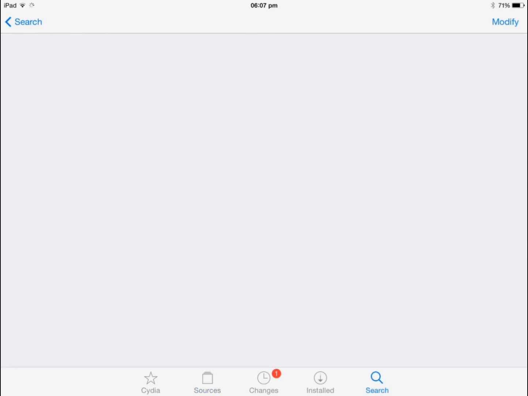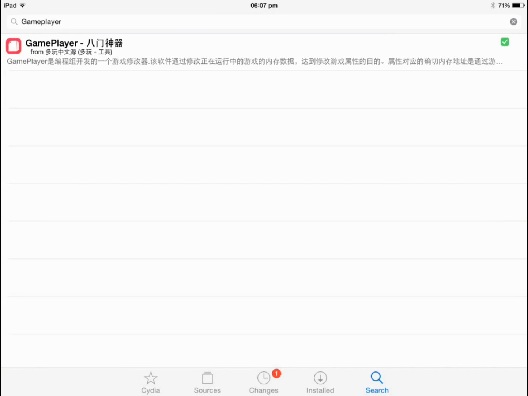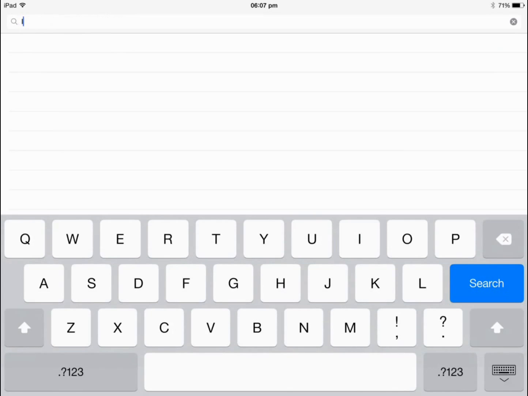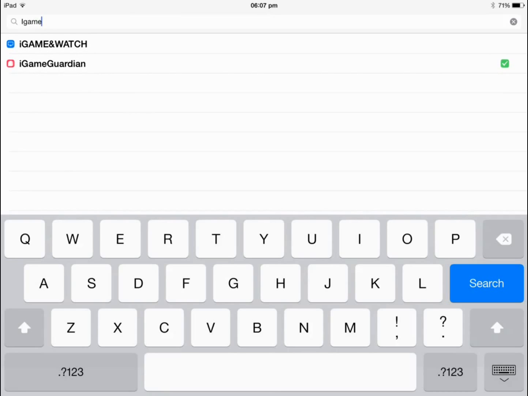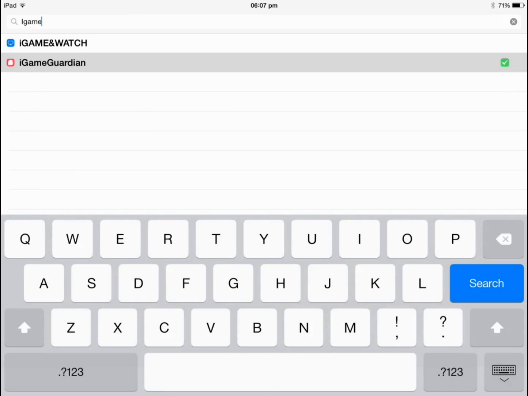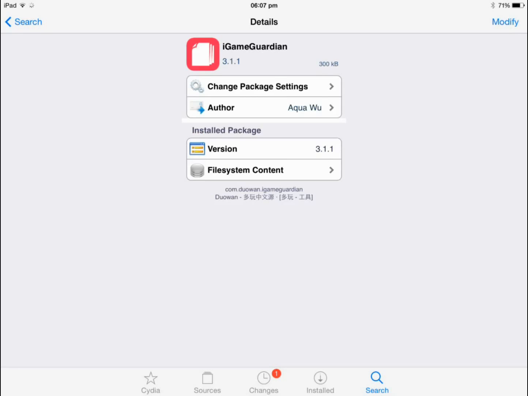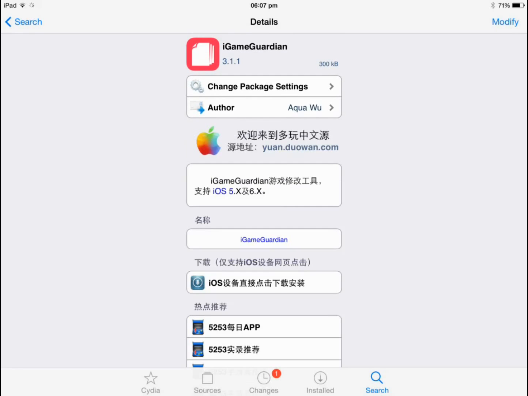You then want to go to the search bar and search for iGameGuardian. All you need to type in is iGame, and it should come up unless you have lots of other things, and just type in iGameGuardian. And here we have it, iGameGuardian. This is version 3.1.1. I believe it's still the same as the last video made for iOS 7 to iOS 7.0.6.